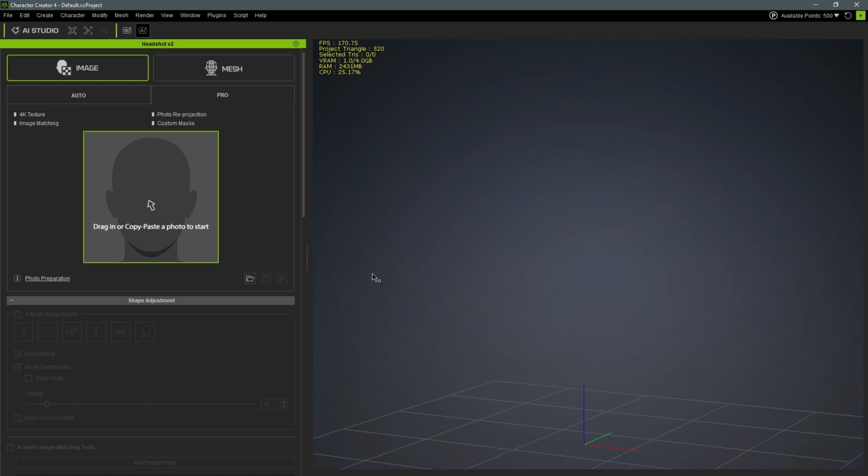Hi everyone! Today we're creating a realistic football player from scratch and bringing the animation to life in iClone 8.